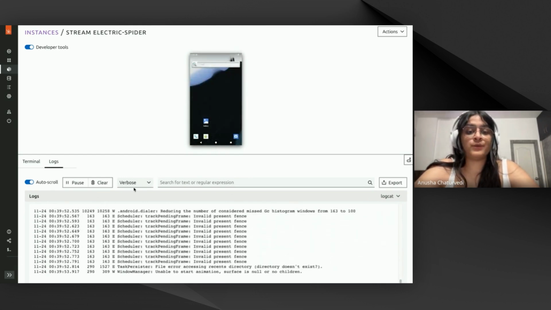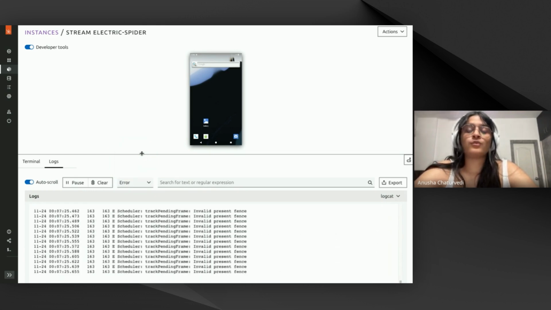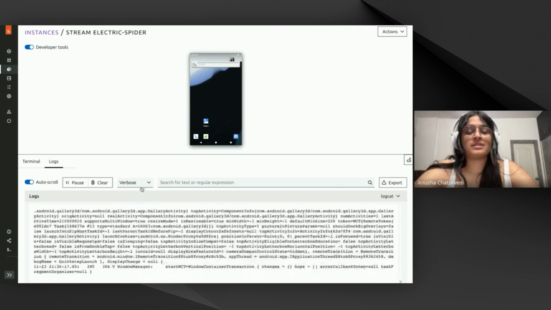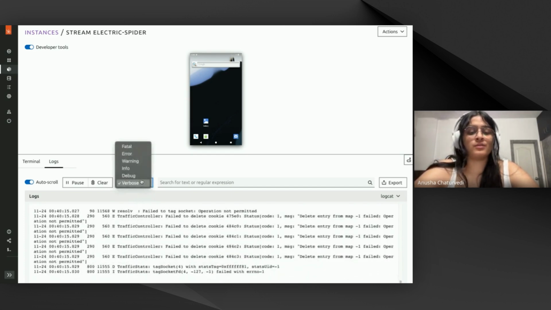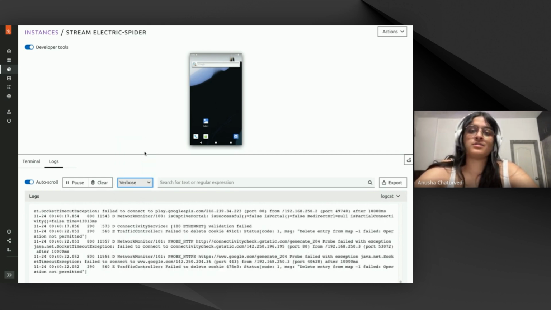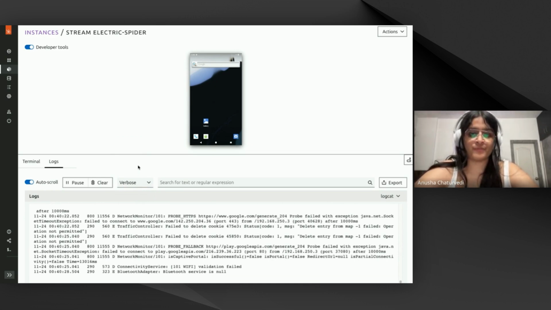Next, you have a really cool filter, which helps you adjust the log level output. For example, if I switch the log level to error, I will only see log messages that are of the level error and higher, which in this case is fatal. If I switch it to verbose, I will see all log messages, including those of level debug, info, warning, error, and fatal as well. This can be really helpful as it can help you prioritize what kind of information you want to view.